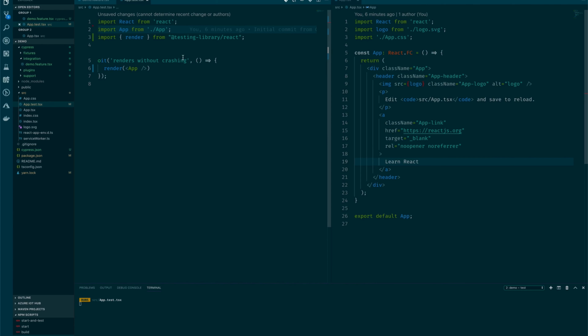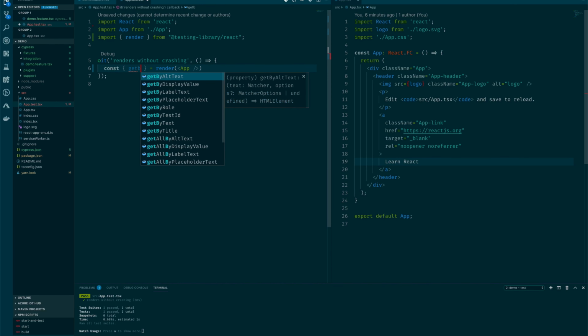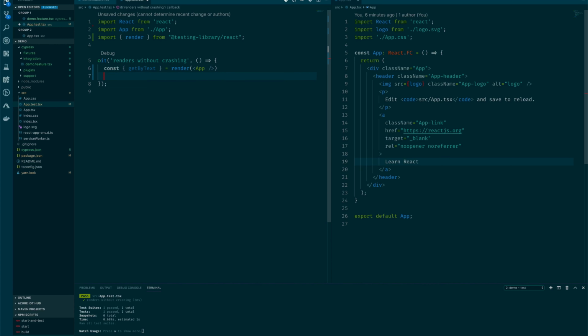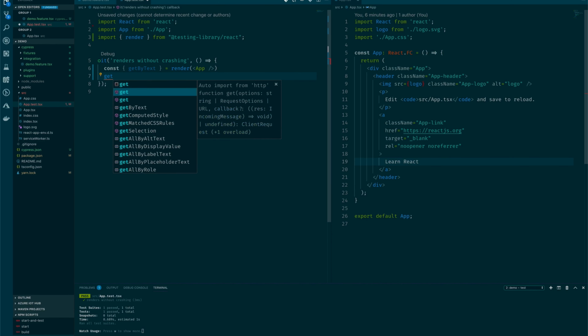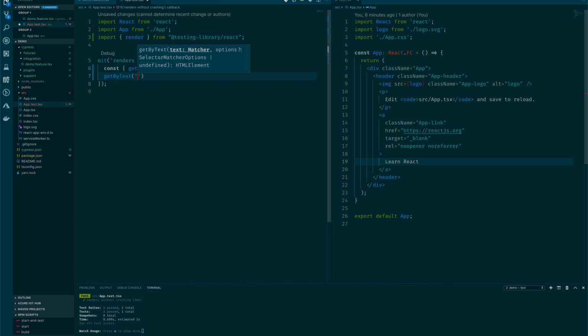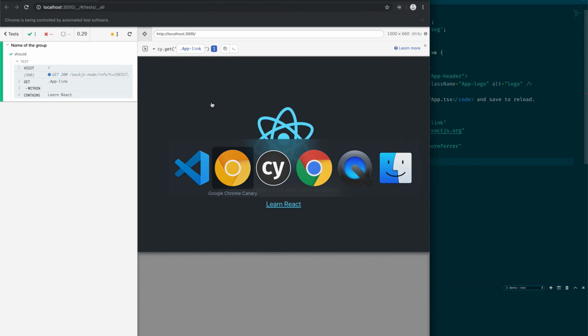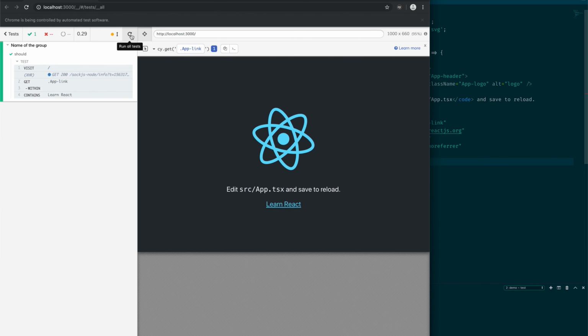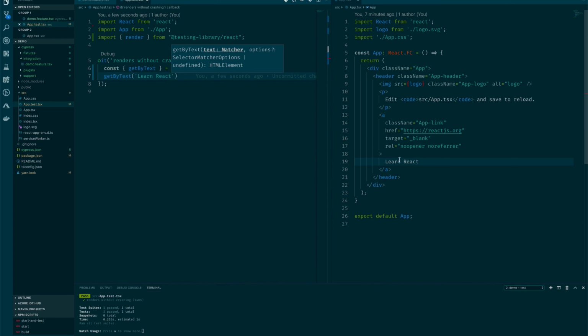You can do a little cleanup. Okay, so now that it's mounting and rendering and running, let's go ahead and make an assertion. So this render function returns back an object that we can pull out a couple of different methods. One is getByText. We're going to make an assertion that our Learn React is on the page, but this time at the unit level. So getByText, Learn React. Go ahead and run that. So now our test is running. We'll flip over to our Cypress test just to make sure we haven't broken anything. Everything looks good.